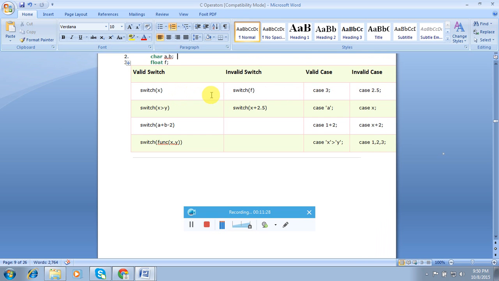Right, switch of X is valid. Next one, switch, you have to check the condition. Next is the possibility way. Switch of F is invalid. Next one, switch of X plus 2.5 is invalid. So the addition is evaluated, that's why the statement is invalid, right? Case 3 is valid and case 2.5 is invalid. 2.5 is a float value, that's why it is invalid. Case A, case X, case 1 plus 2 are valid, case X plus 2 is invalid. In case 1 plus 2, 1 is a numerical value, and 2 is also a numerical value, that's why it's a valid case.